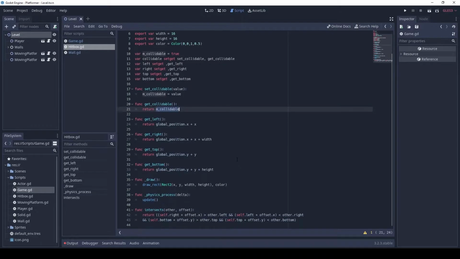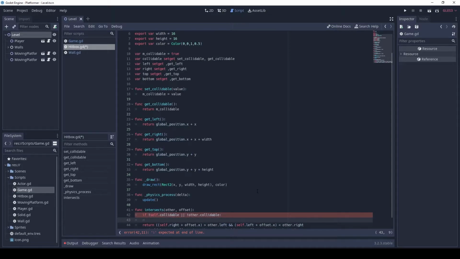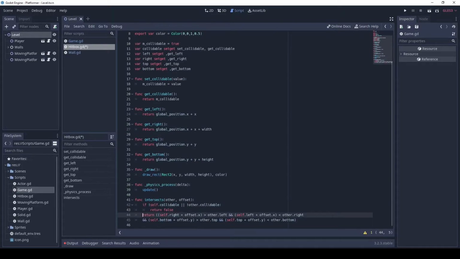Okay, now in our intersect method, let's add a new condition, and we're going to add the if, and we're going to check if self is not collidable. I forgot to add the not sign, so let's add it: not, or the other hitbox is not collidable. Then we're going to say that we don't have a collision. We're going to return false. Else we are going to check for intersection like we did before.